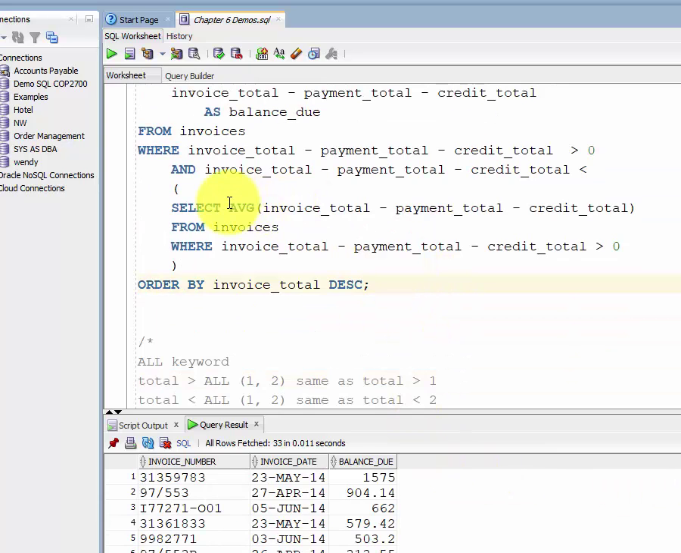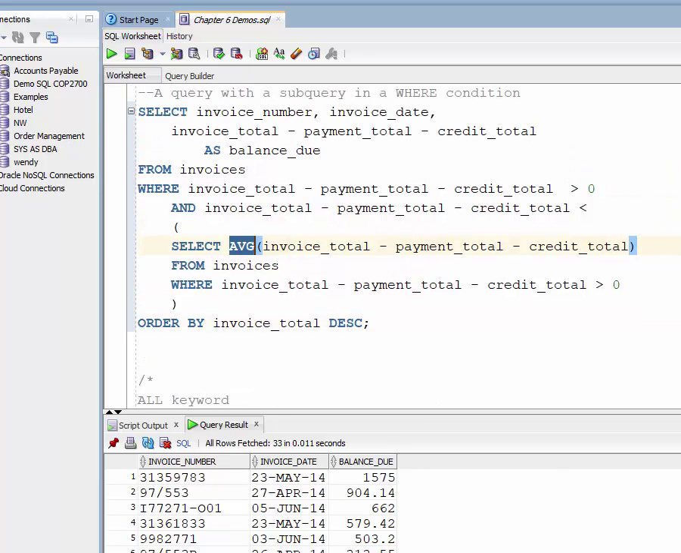So because this is an average, because this is an aggregate function, I have to use a subquery with it. If I have any aggregate functions, I'm going to have to use some type of subquery with that.